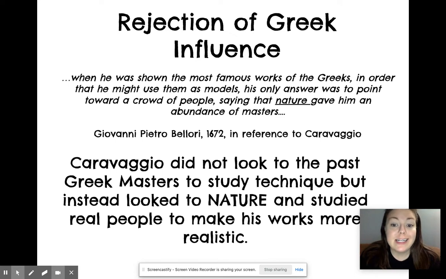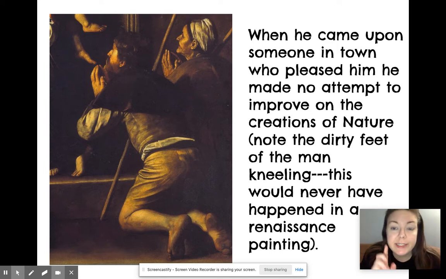So what does that mean? That means he did not look to the past Greek masters to study technique, but instead he looked to nature and studied real people to make his works more realistic. He's like, I don't need to make my paintings look like ancient Greece and Rome. I need to make my paintings look like real people. So that's what he did. When he came upon someone in town who pleased him, he made no attempt to improve on the creations of nature.